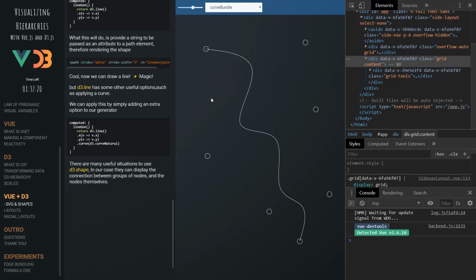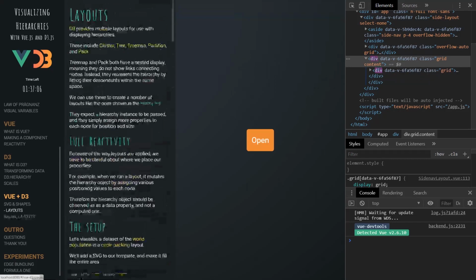All right, so we've covered being able to create an SVG. The SVG is being populated by Vue, and its attributes are being set based off of the values that D3 is computing. So it's a pretty simple setup. Let's go into layouts. With layouts, there are multiple layouts that you can use for displaying hierarchies, and the D3 hierarchy library offers these layouts. These include clusters, trees, tree maps, partitions, and packs. Okay, pack being a circle pack.